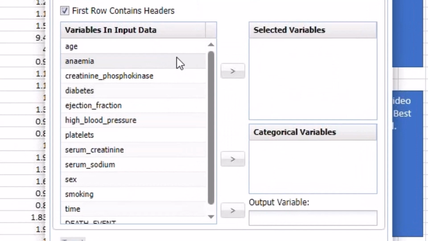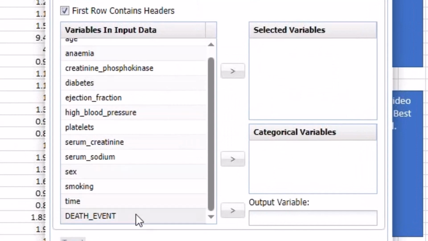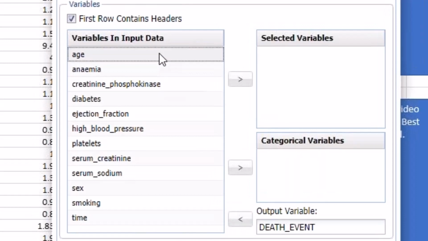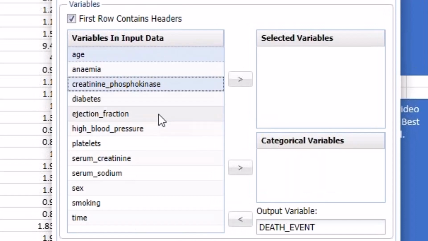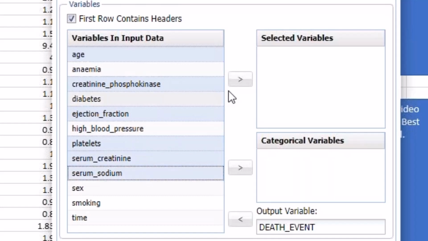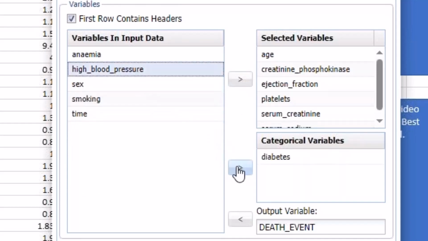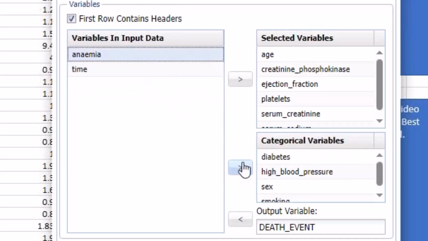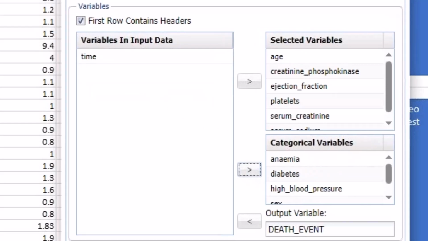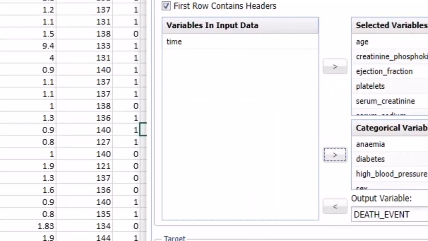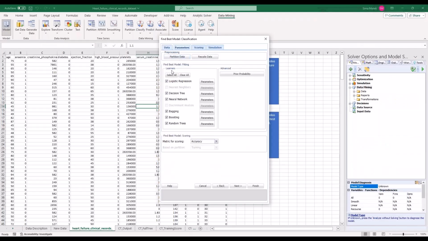We have both categorical and continuous variables. Our output variable is death event. Age, serum creatinine, ejection fraction, platelets, creatinine phosphokinase, and serum sodium are continuous variables. Diabetic is 1 and 0, so it goes to categorical. High blood pressure, yes or no. Sex goes to categorical. Smoking goes to categorical, and anemia goes to categorical. And time of death is not really significant. If you run feature selection, we're going to skip that. Let's click on next. Go to parameters.